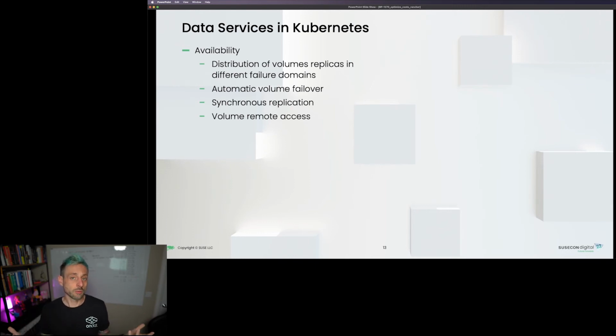So of course you need synchronous replication. Volume remote access may be another one, when you have the replica that has been promoted on one node and maybe the pod has been scheduled on another node. This is less ideal, but still, if it allows you to increase your availability, well, that's a good feature to have.